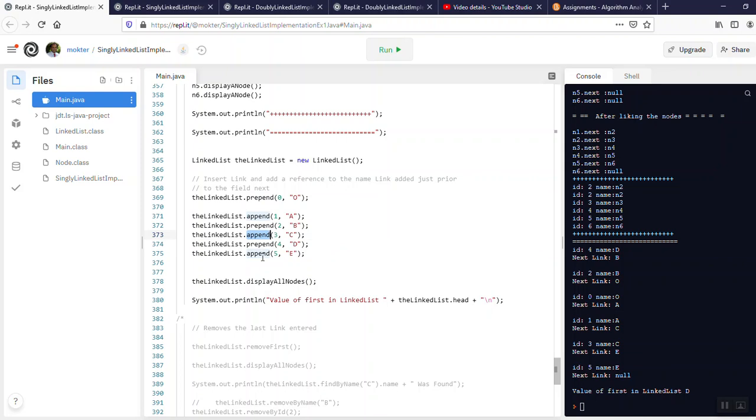And so this one will be the D. Oh, D is prepend, so append is the last one. This one will be the last one.